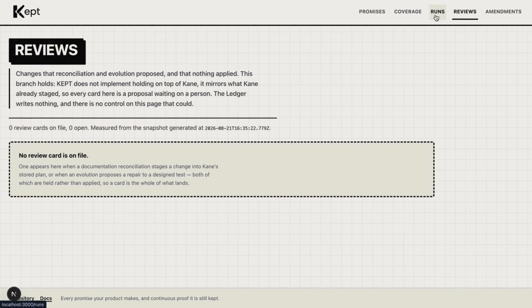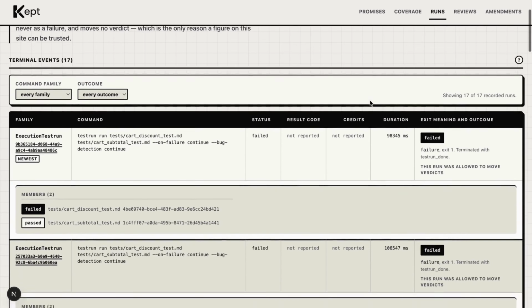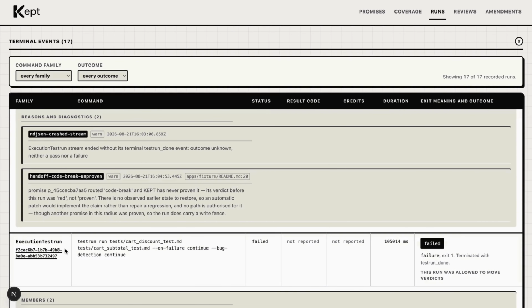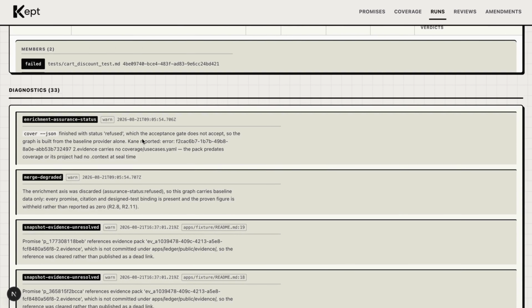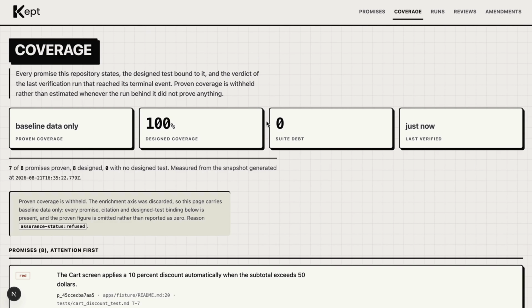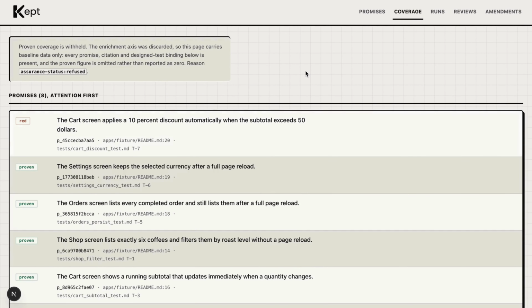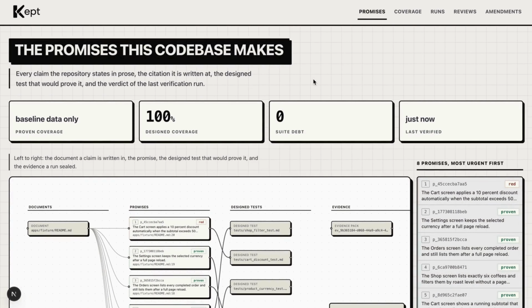There's also the reviews page, the runs page, which shows you all the terminal events happening right here. It'll show you each and every one. You can click on them as well, and it'll show you all the diagnostics which are happening. We also have a coverage page right here, which will show you the promises and the attestation. So let me bring it back here. The demo is already getting too long. I cannot show you every page, and I actually have a lot more that I wanted to build that's in the README on the roadmap. But that's basically the whole idea.